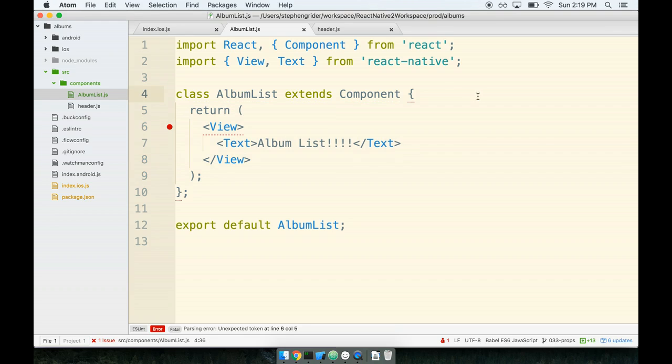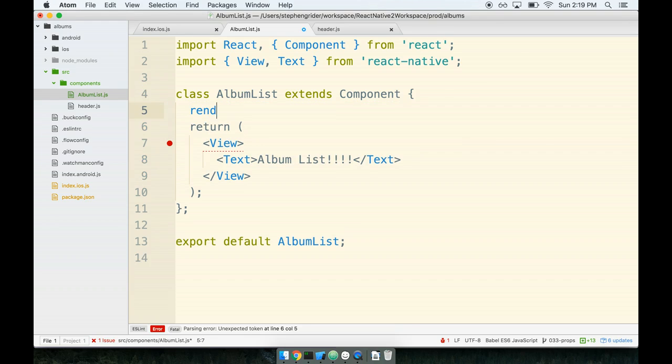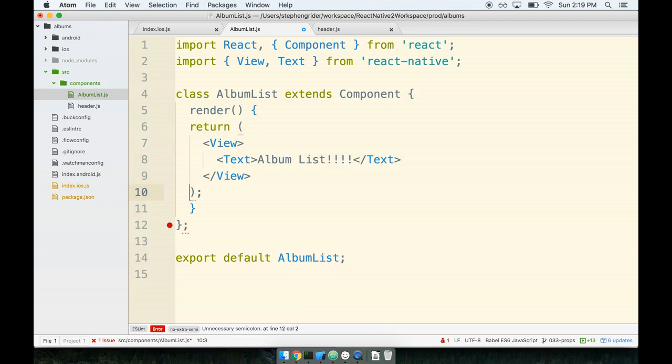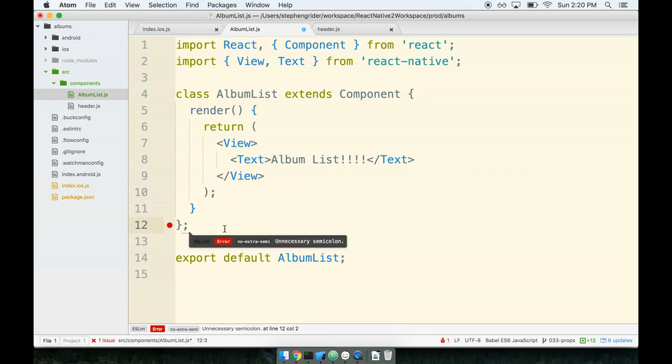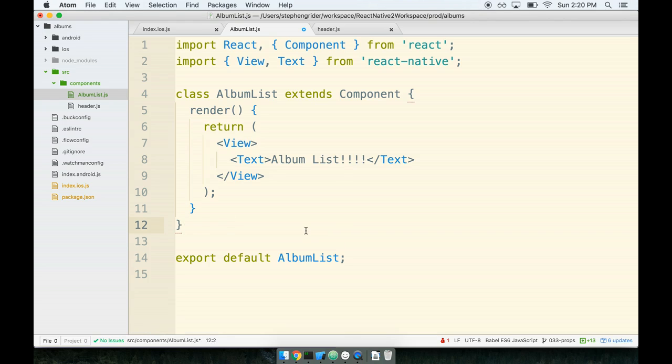So I'm going to add in here a render method by typing out render, an opening curly brace, and I'm going to wrap all this JSX with a closing curly brace, and then indent like so. Finally, at the very bottom, I'm going to remove the semicolon because classes do not require semicolons. Okay, so that's it. So one more time, we refactored this from a functional component to a class-based component.